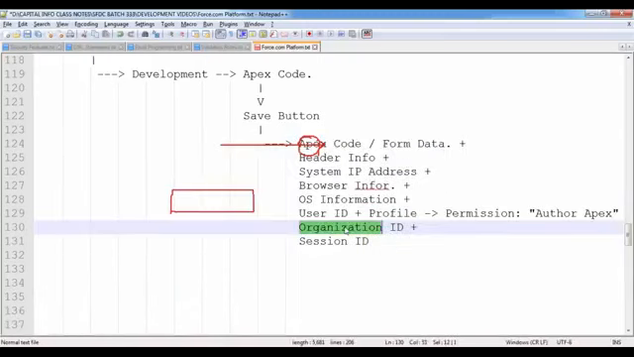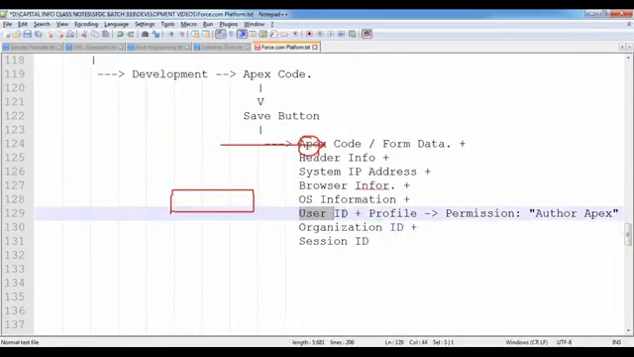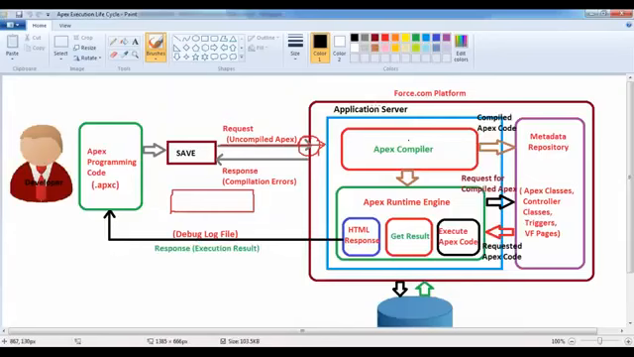It will verify whether your organization is valid or not. And then it will verify, do we have any user with this particular ID or not? If the user is available, it will verify whether this user is inactive or not. If the user is active, then it will go to the user's profile. In that profile, it will verify whether this user has the permission to create Apex classes or not. By verifying the permission for Apex, if the user has that permission, then only your request will enter into the Force.com platform. So upon clicking that save button, this much verification will be done by Salesforce.